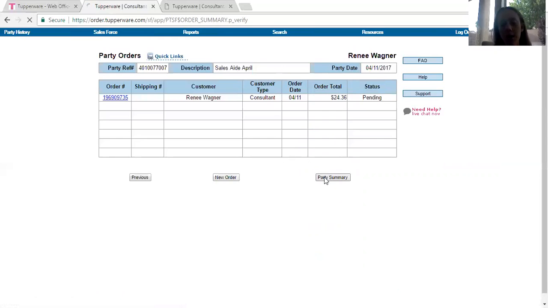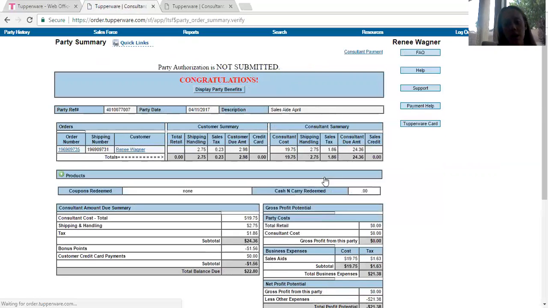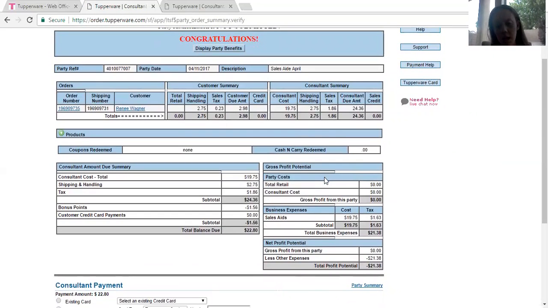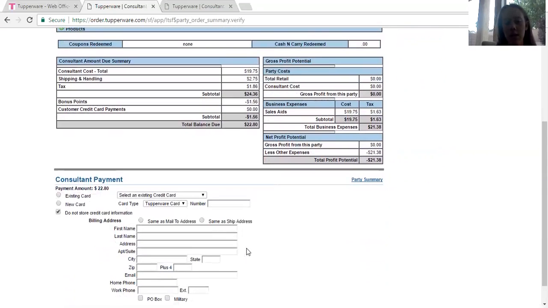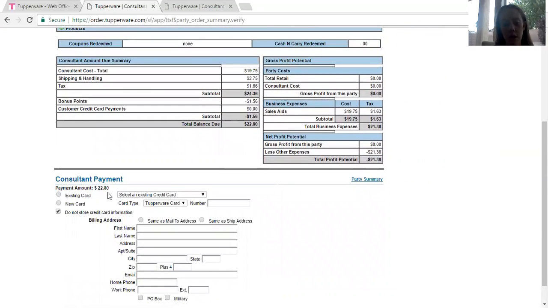So I'm just going to hit party summary, and it's going to say, congratulations, your party is not submitted, and the total balance due is $22.80. Now you'll notice that there is bonus points. So every time you order sales aids, you'll get some bonus credit towards your next order of sales aids. So I have $1.56 in sales aid bonuses, making my total due $22.80.